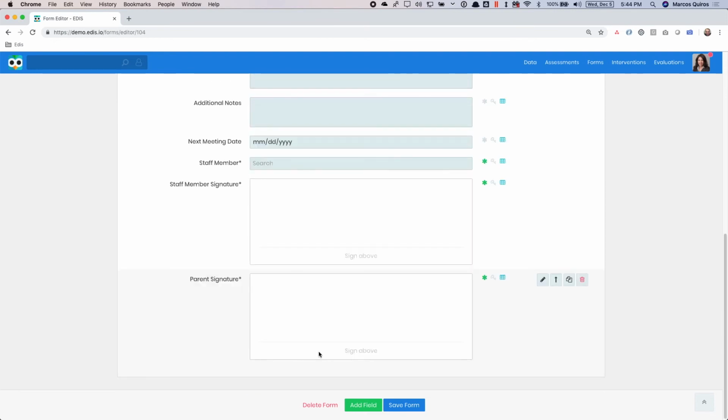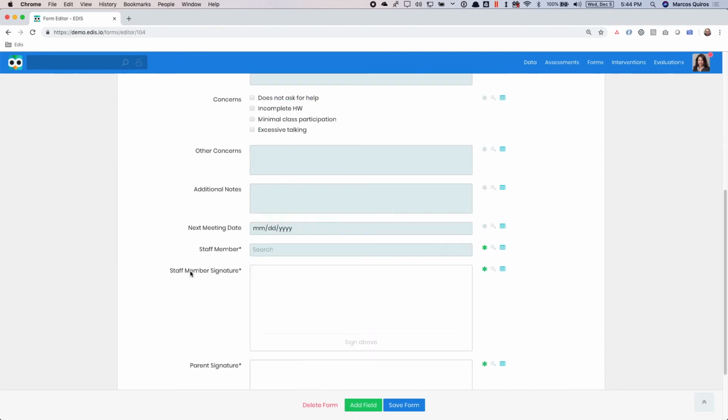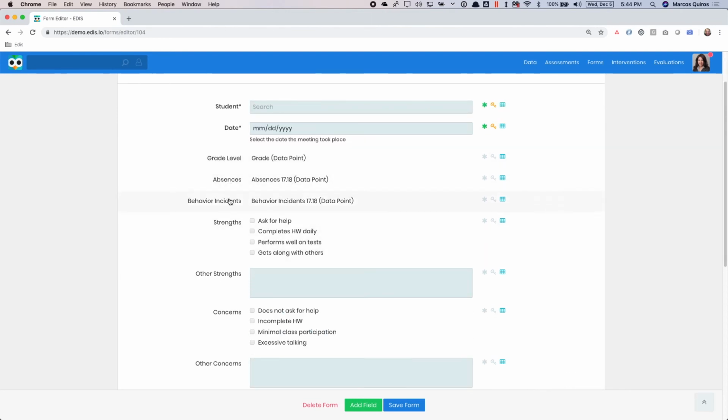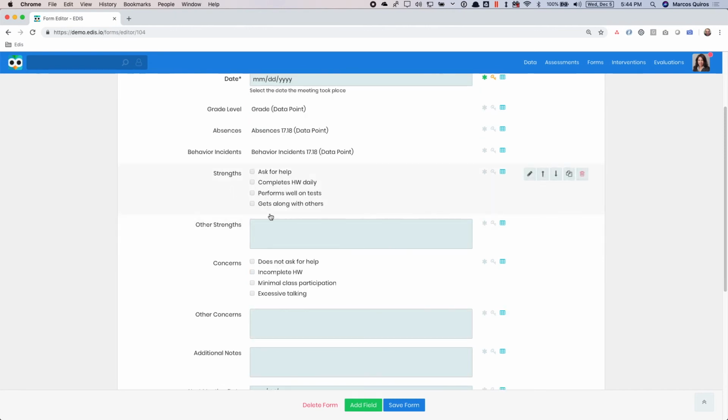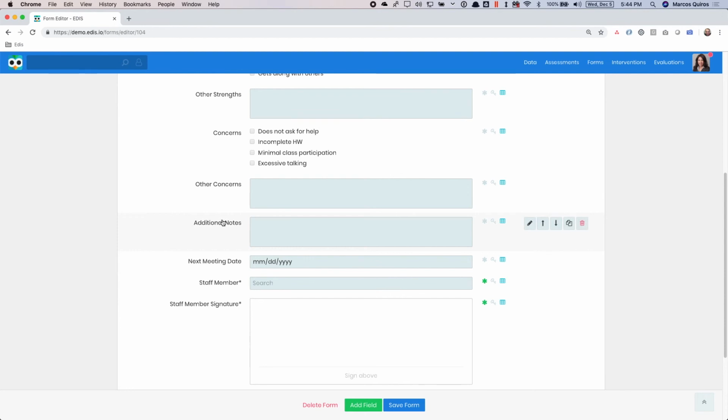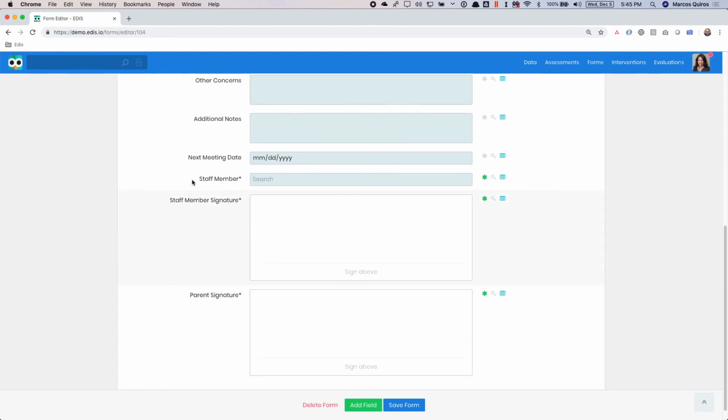So let me see here. I'll save it. If you see here, I have the form. It's already built, right? The student, the date, they can only be found once, so they cannot be duplicated. I also have the grade level, the absences, the behavior incidents, which are going to come in automatically, right? I can highlight strengths. I can highlight concerns. I have the option of having additional notes, when the next meeting is happening, who was participating in the meeting. So this is pretty much done. So I'm going to click on save.